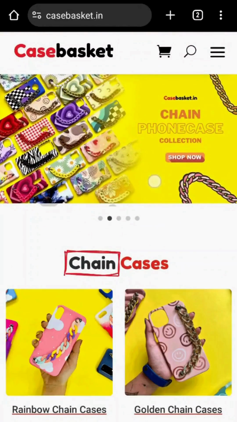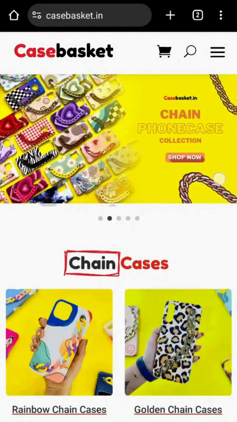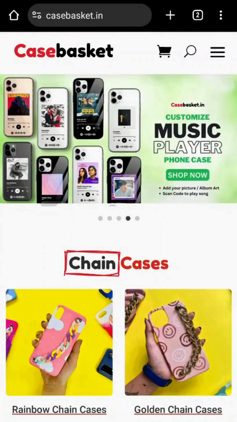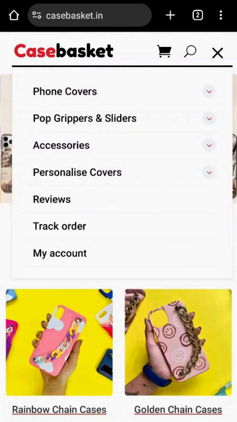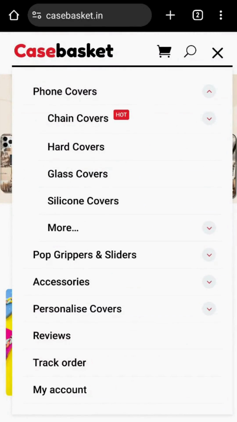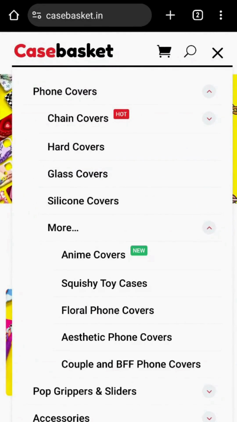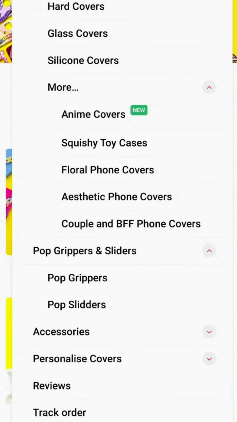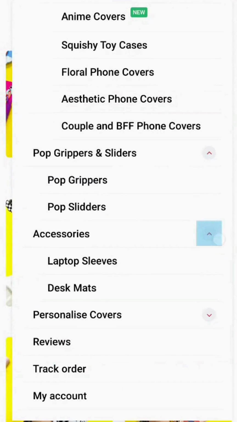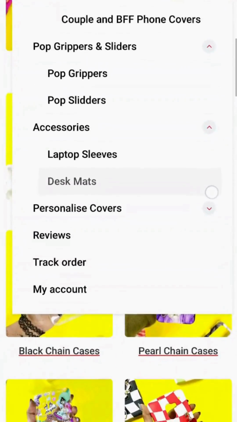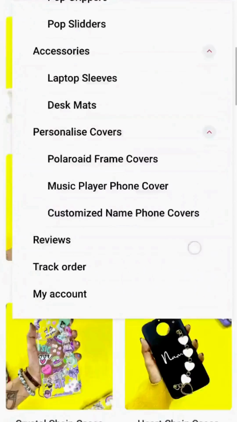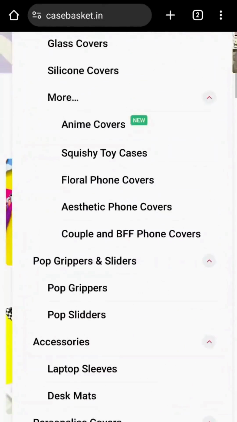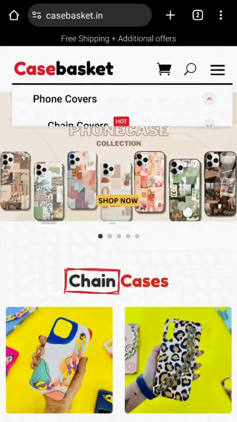We have chain cases, aesthetic cases, Polaroid frame cases, music player cases, and other accessories. So you can see here we have phone covers, and we have so many options in that. We have anime, floral, aesthetic, pop grippers, sliders. We do have other accessories like laptop sleeves and desk mats. We personalize covers with your name, you get a Polaroid frame, music player. So you have a lot to choose from.